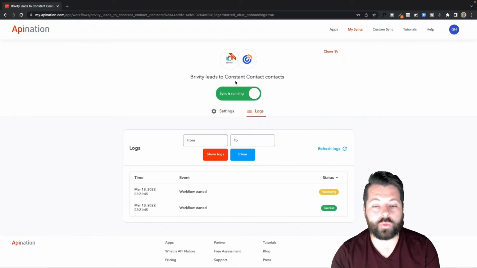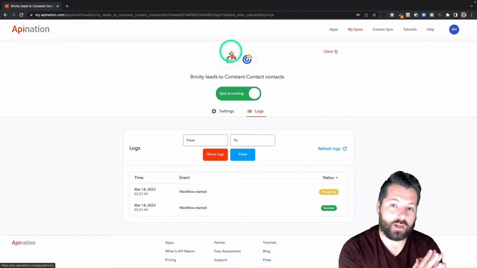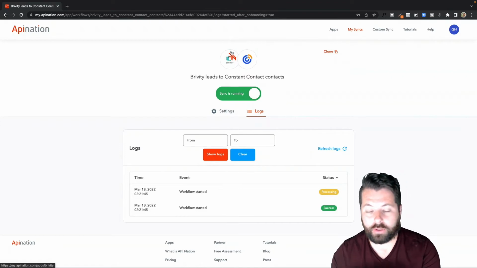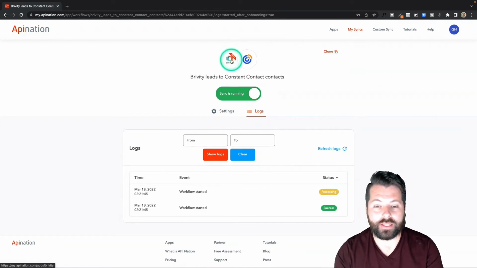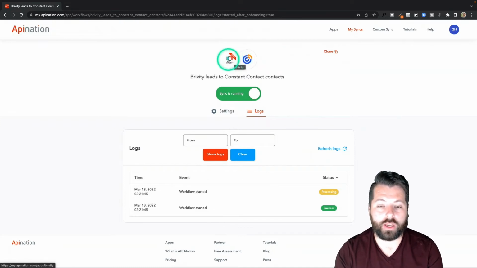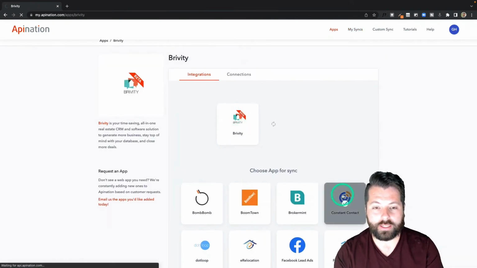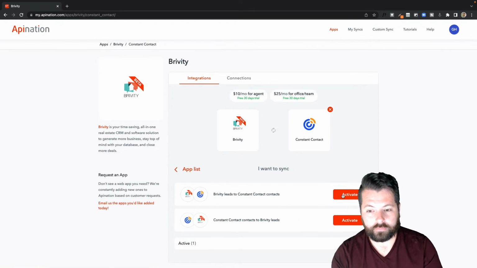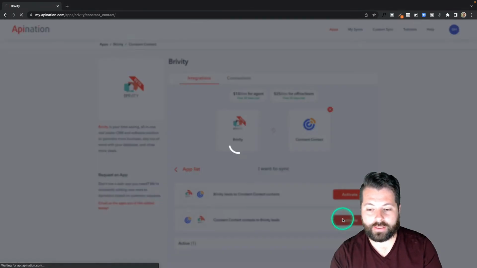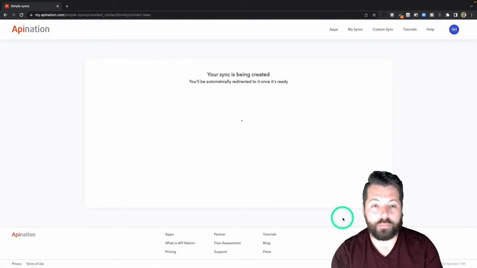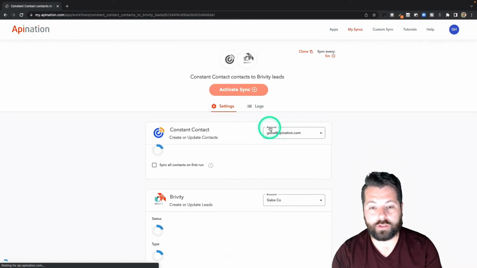Great, so that's running. Brivity is now syncing all the contacts it has into Constant Contact, building out that mailing list. Now let's set up the partner sync, going back from Constant Contact into Brivity. I'm going to go ahead and click on the Brivity logo. It's going to take me back to all the Brivity automations. I'm going to choose Constant Contact again. And then this time we're going Constant Contact into Brivity. So I'm going to activate that sync. Both those apps are already connected to API Nation, so it's going to just pass me right on through to the final step.